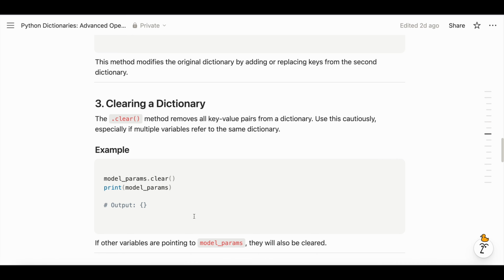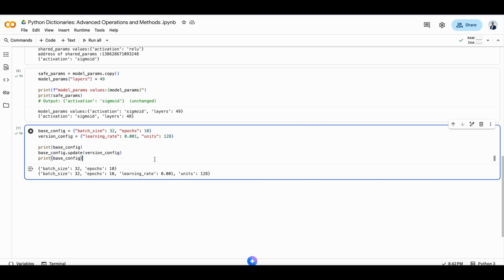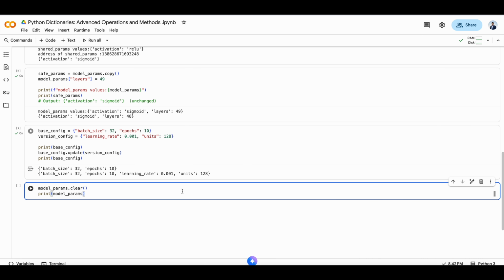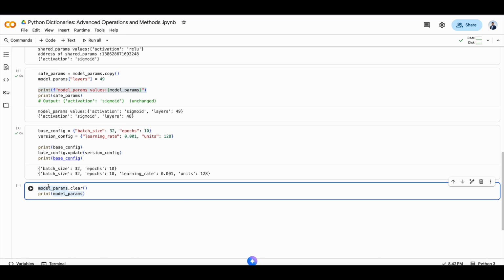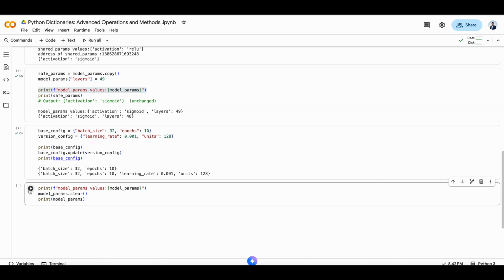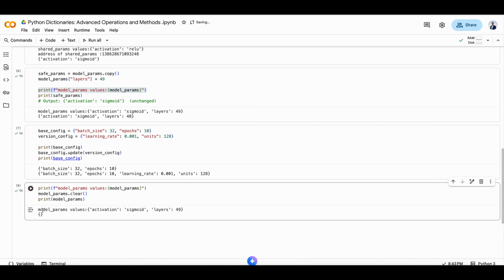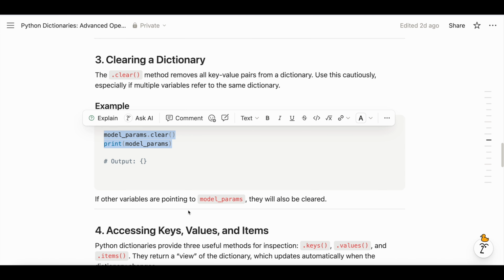The dot clear method removes all key value pairs from a dictionary, and we need to use this cautiously, especially if multiple variables refer to the same dictionary. This is a very simple one. So already we have model params. Before clearing, we can print the model params values. After that we clear, then we print model params again. Before it, the values are these. Once it is cleared, all these values are removed and an empty dictionary is available. If other variables are pointing to model params, they will also be cleared.